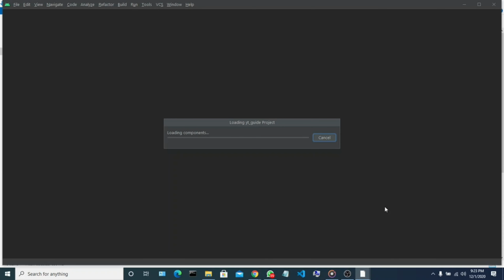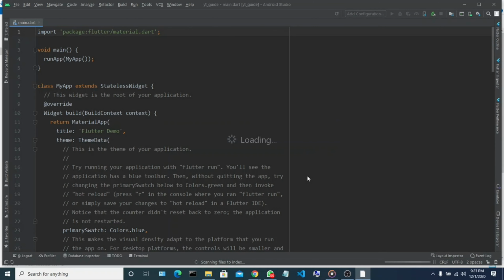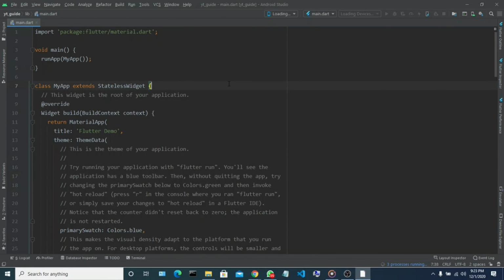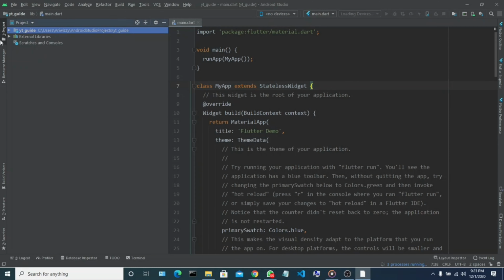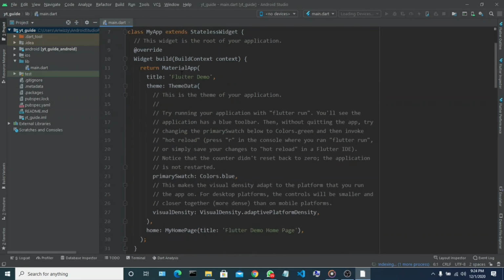Okay, it's now loading. Reopening files. Let me make it full. It's also the same as the other one. Go to projects. Lower this thing a little bit. So what we're working on is in our lib folder. This is where we have everything we're working on so far.